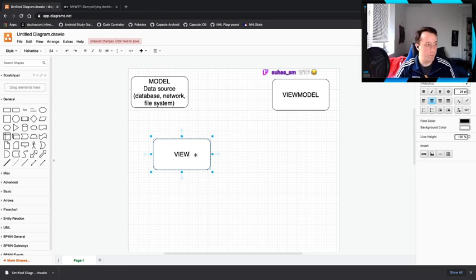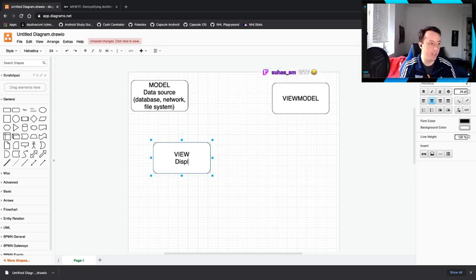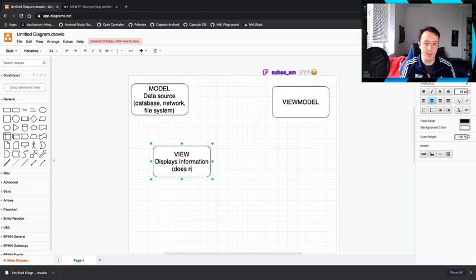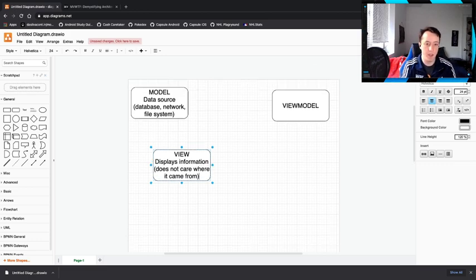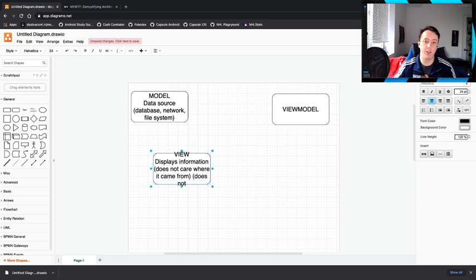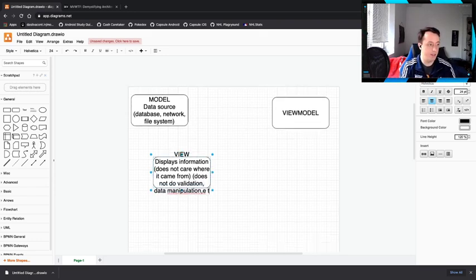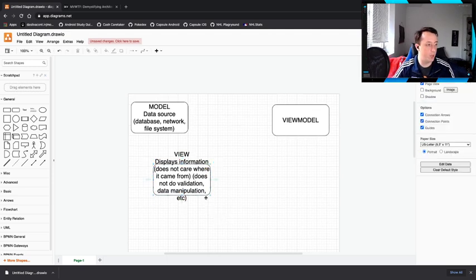You have your view component, which displays information. And it's important to note it does not care where it came from. Your view should just know, I have this information and I know how to display it to the user. I don't care where this data comes from. The view doesn't care if you use a database. The view doesn't care if you use a network. It can handle input events, but it doesn't do any business logic. So it does not do validation, data manipulation, etc. That's an important thing to keep in mind.